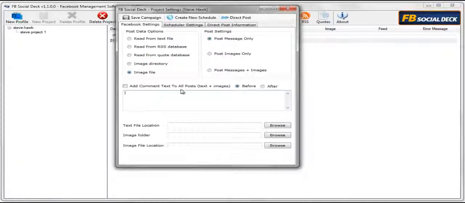What we can do as well, we can actually add comments to the text. So for example, if we're just posting an image, we can click add comment, and in here we can type in any text we want to go either before or after the image, where we could say find out more at http bbc.co.uk, for example, and this will be posted with whatever option we've actually chosen here.